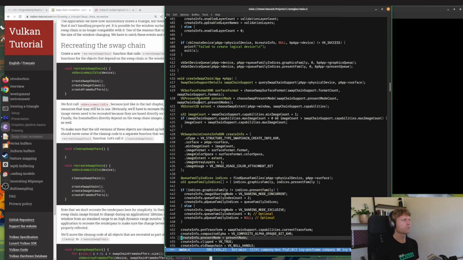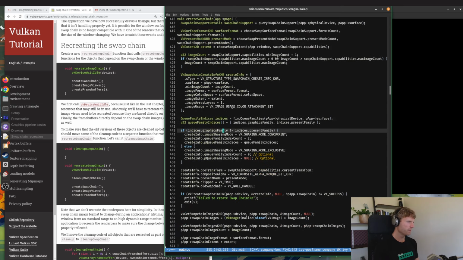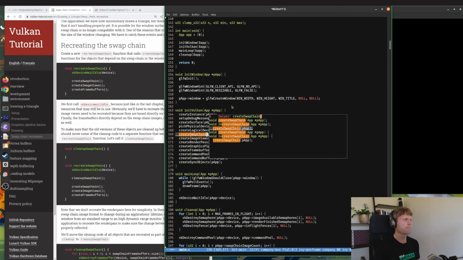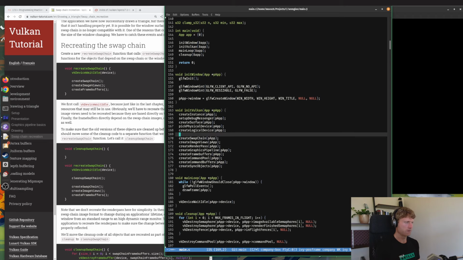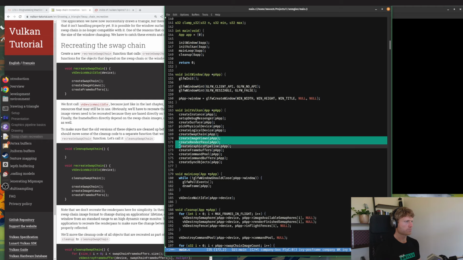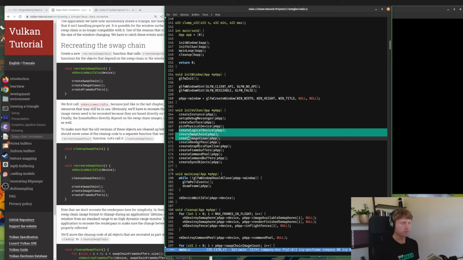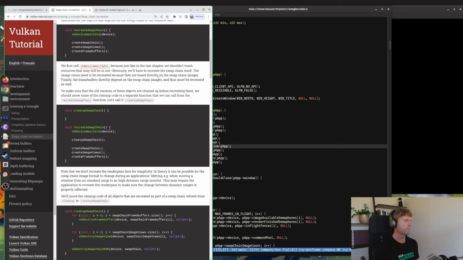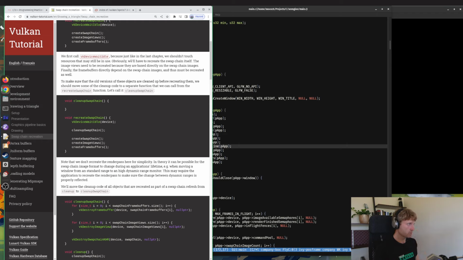So those functions that are called, are they called within the create swap chain? I don't think they are there, no. That is called in the same place they are. So we can do, okay, so they all get called once anyway. Right, okay, fair enough. So they get initially called here, and then we're going to call them again when we do recreate. Okay, we first call, yep, that's fine, because just like the last chapter, we shouldn't touch resources when they are still in use.